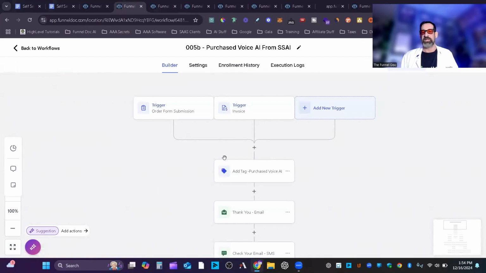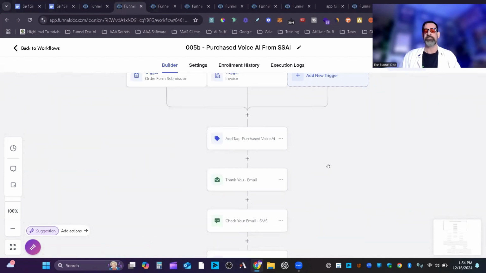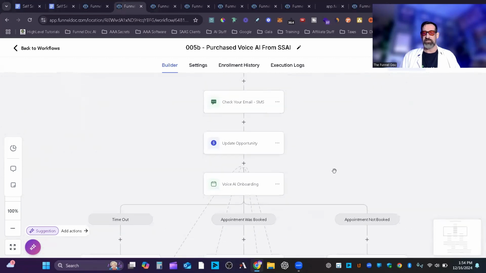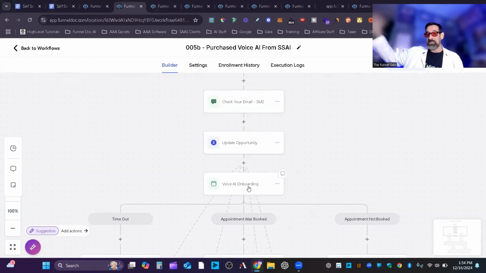We've got the order form, you've got the invoice, in case you're using the order form. Later on I wanted you to be able to trigger off this as well. You don't want these to be just off of your AI. You want to have your voice AI, you want to have a complete ecosystem. So then you've got tag purchase, thank you email, you check your SMS, you update your opportunity, and then they get sent the text for the onboarding for the voice AI.